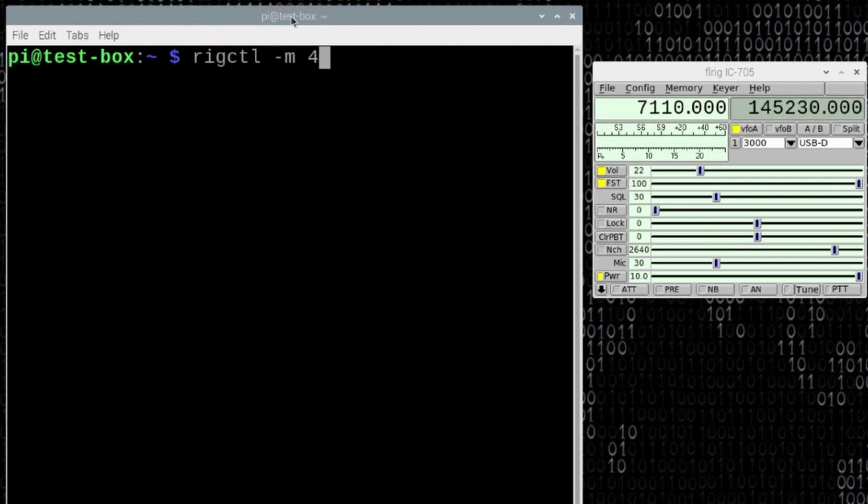rigctl -m 4. That just tells Rig Control that we're using radio 4, which is FLRig. We'll give it a space, and then we'll give it a lowercase f. We'll press return, and that just gives us the frequency that we're currently on.